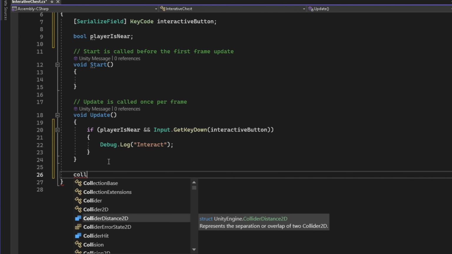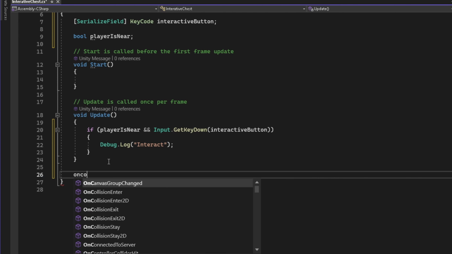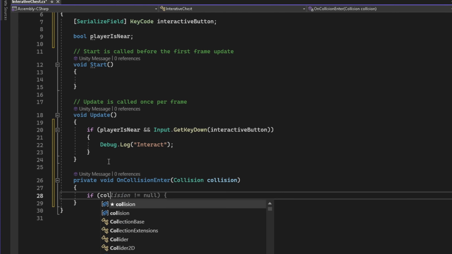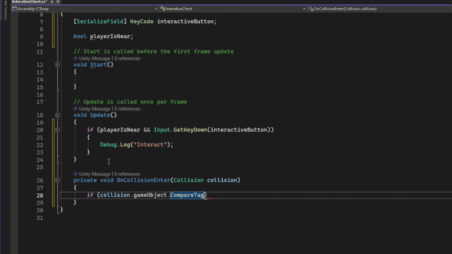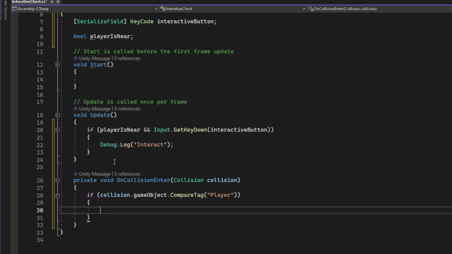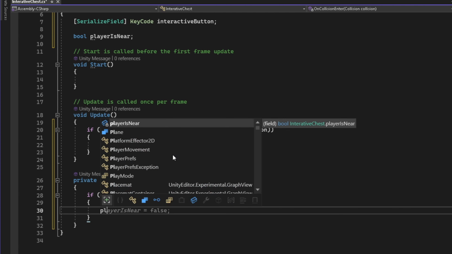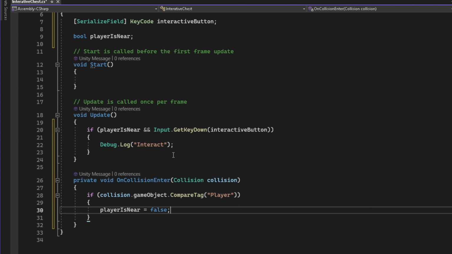Next, create an OnCollisionEnter function. Here, we will check if the player collided with the object that is holding this script. If this is true, then the variable player is near should be true.